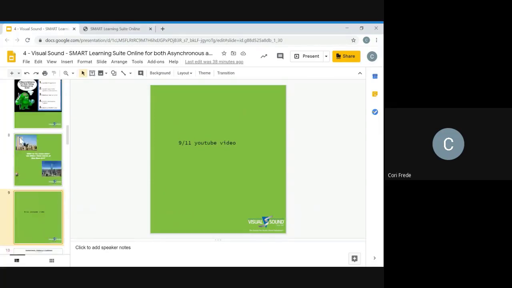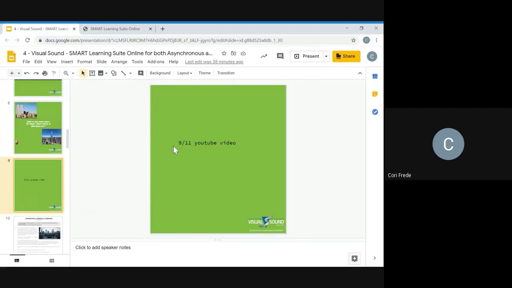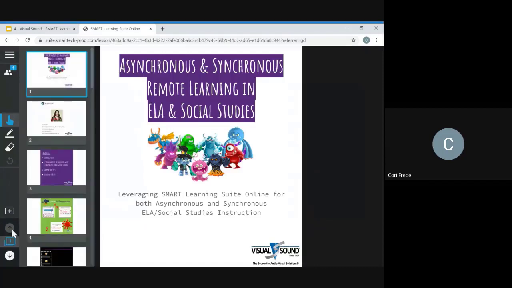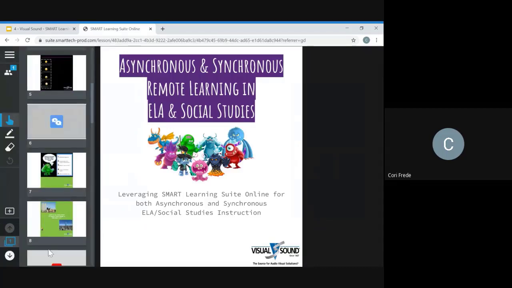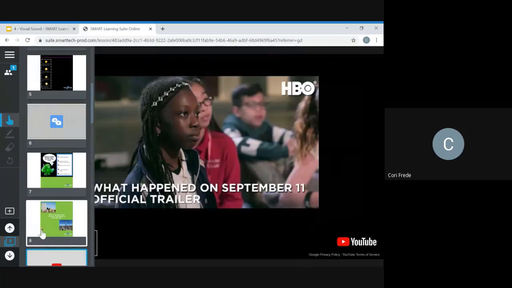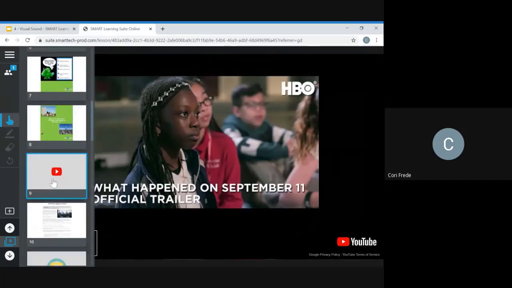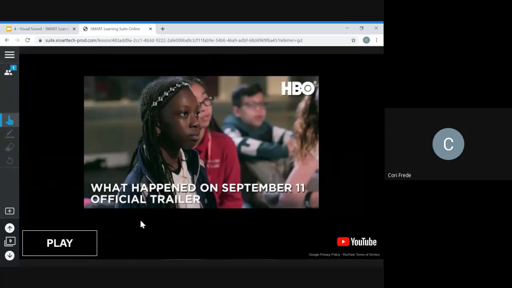If you notice, when I created this in Slides, I made a placeholder. And here I wrote 9/11 video, YouTube video. So when we go back to our actual presentation and I go to slide number 9, you'll see that slide number 9 in my previews is just the YouTube icon. But here's my actual slide that the students would see. There's the video with a play button. Now ask your question, Pat.